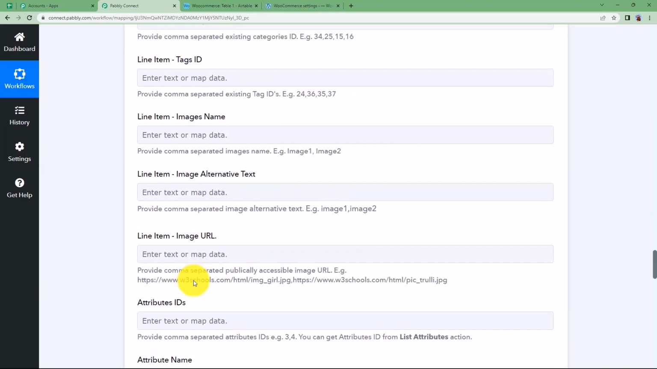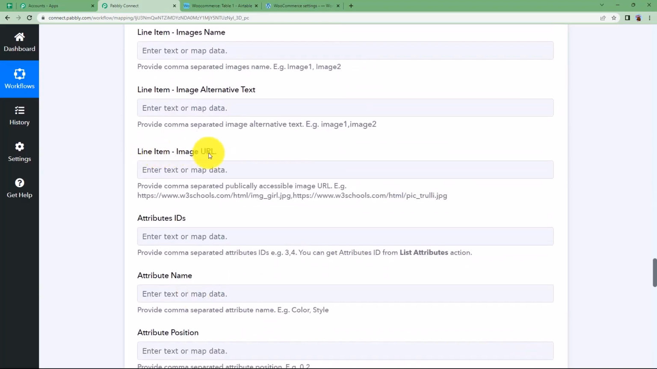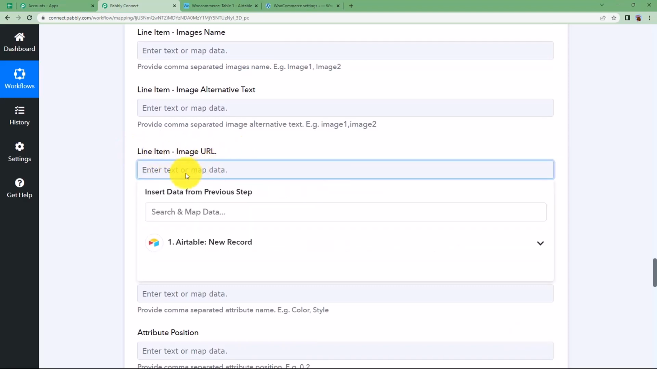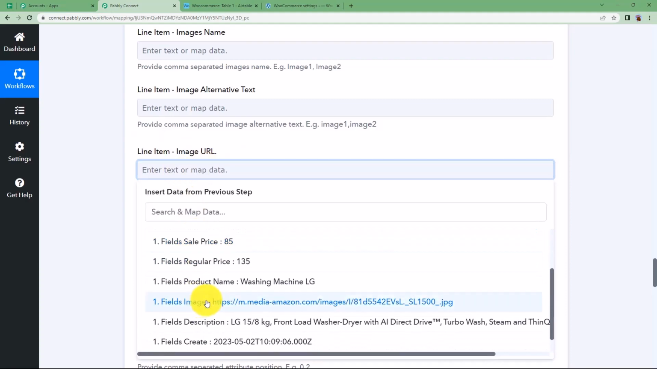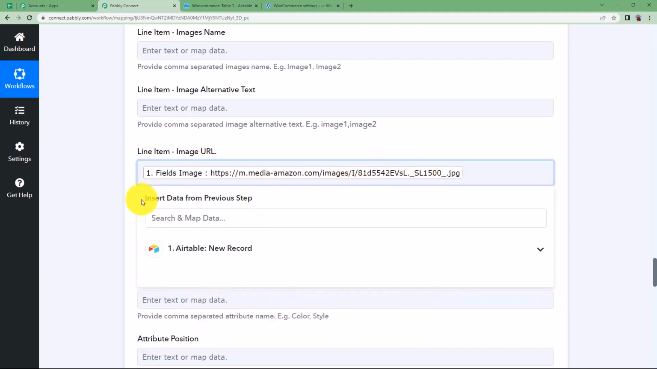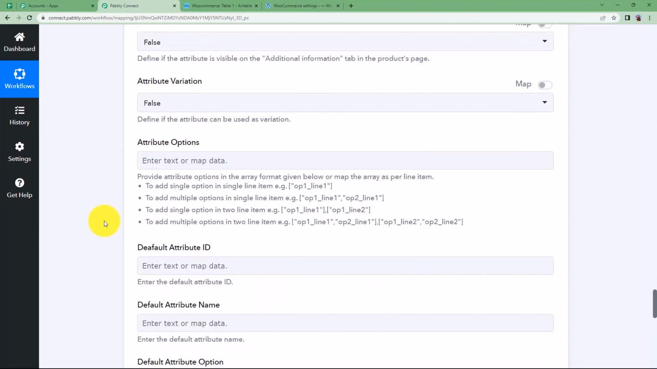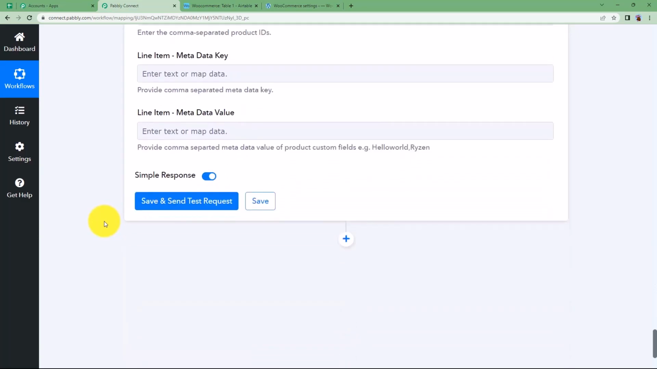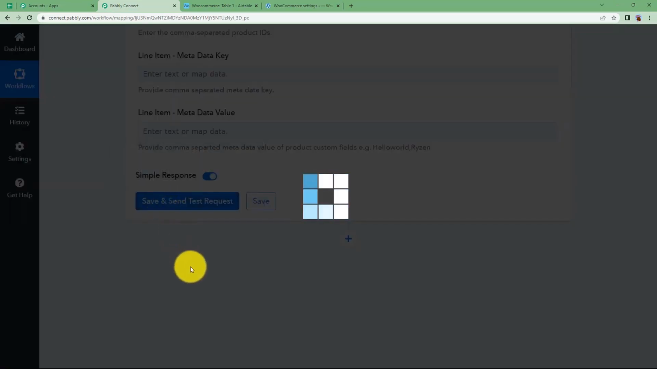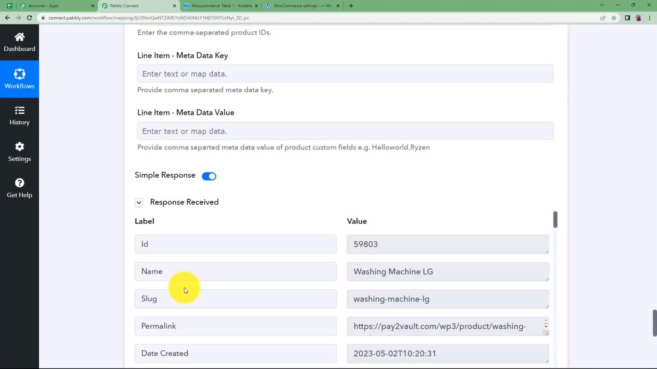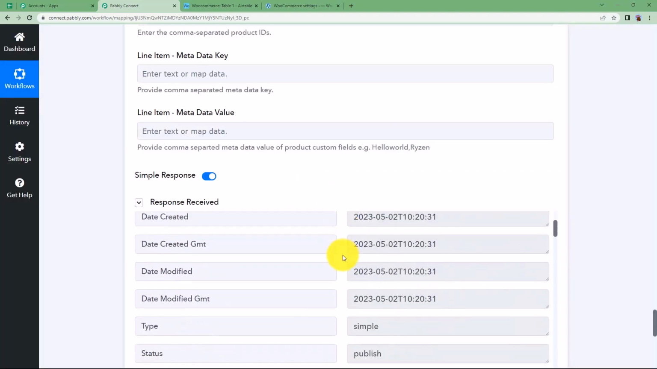So we will just look for line item image URL. Now please remember that this is the field. It's not a mandatory field. That is why you have to pay attention that the image link has to be entered over here. Now map the image link here, and then you have done almost every important thing required to create a product. Click on save and send test request and wait for the response. And see, the ID has been created, which means a completely correct workflow has been created.